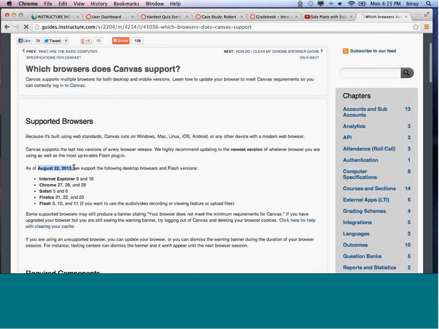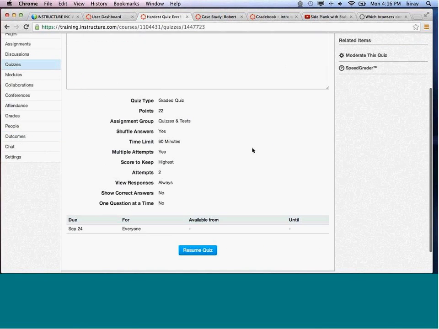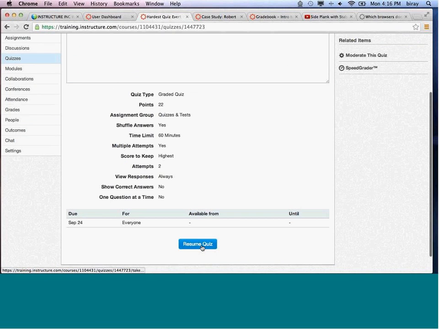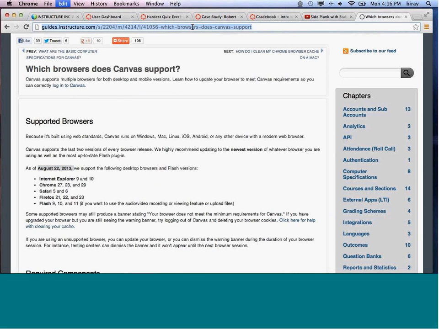And it tells you, as of August 22nd, we support these browsers and these versions. So it's important to know that your browser is up to date, because there are times where you go into a quiz and you may not see the button like take this quiz or something like that. In fact, I'll send you this link as well when I give you the follow-up. Would that help, Bonnie, if I send you that link so you always have it available?